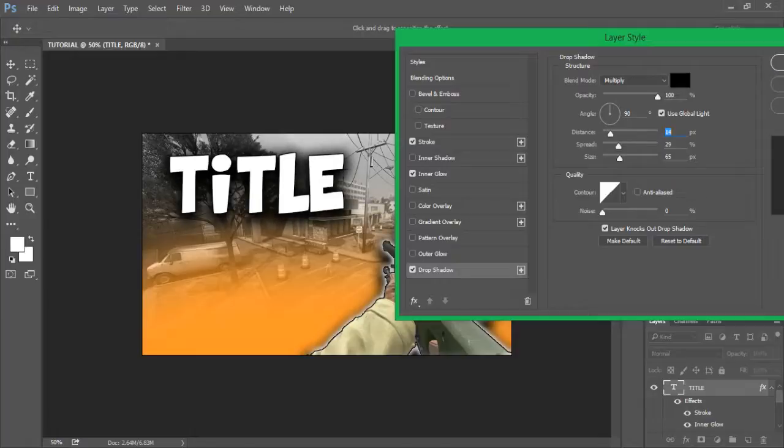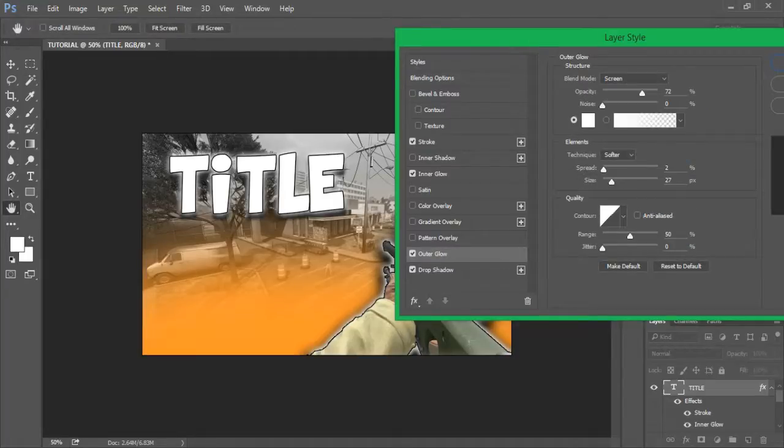But instead of doing that, we're actually going to turn the spread down. Actually, I like how the spread is. I don't like how the size is. So that drop shadow actually looks really nice right there. And then you want to add an outer glow just to make it look a lot better. But you want to turn the opacity down, so you still have a little bit of an outer glow, but you can still see the drop shadow at the same time.